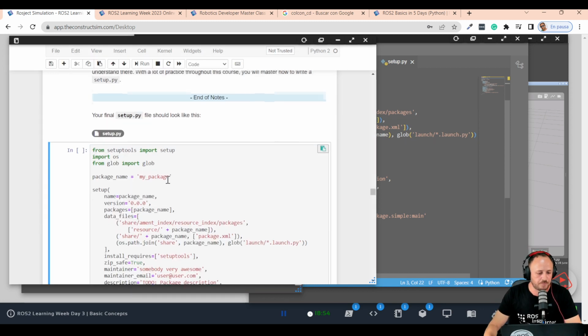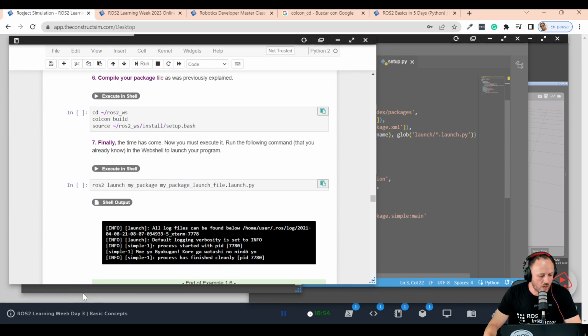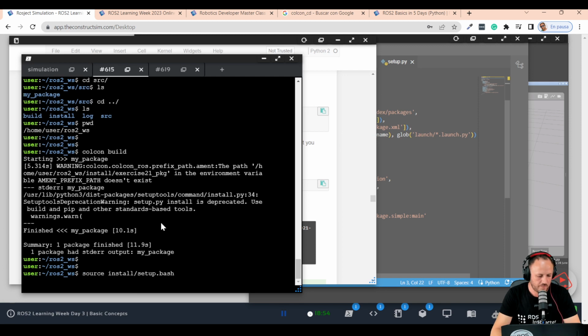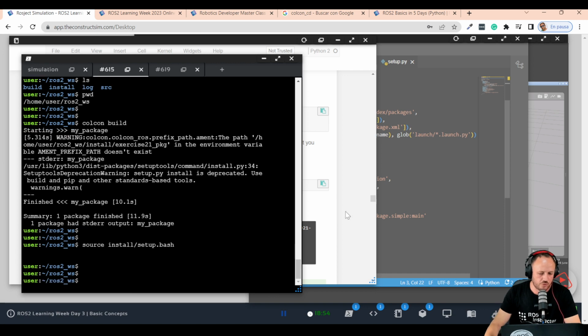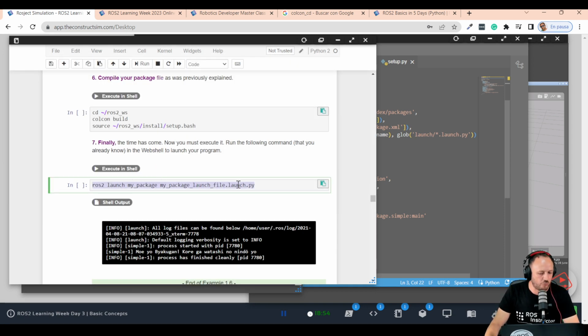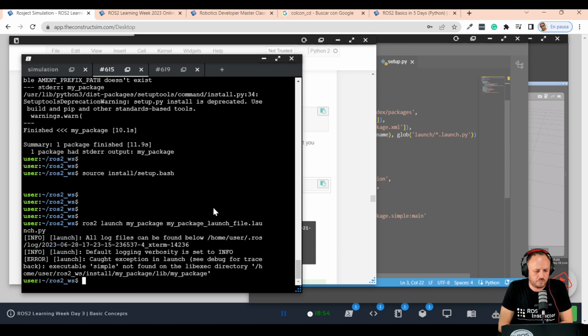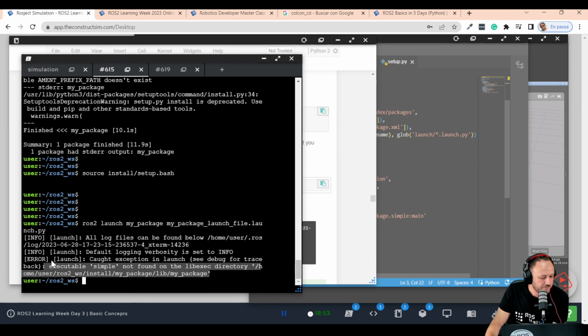So now I should be ready to execute the launch file, right? Well, before, what do I need to do? I need to source, right? Yeah. After building, always important to source. And now I am ready to execute my launch file, which should start my program. But what happens? Oh, I'm getting an error. And the error says, caught exception in launch. Executable simple not found on the libexec directory. So it's happening what we were predicting would happen, right?